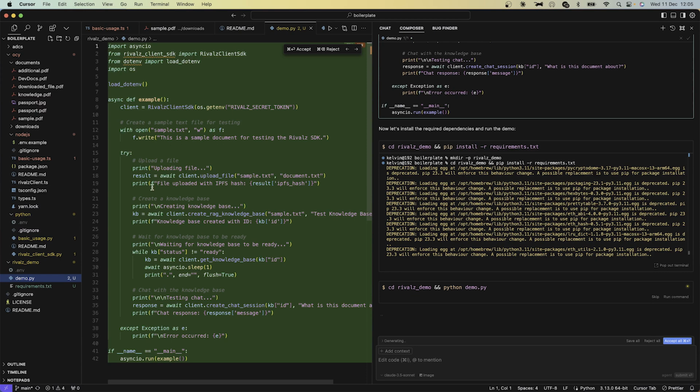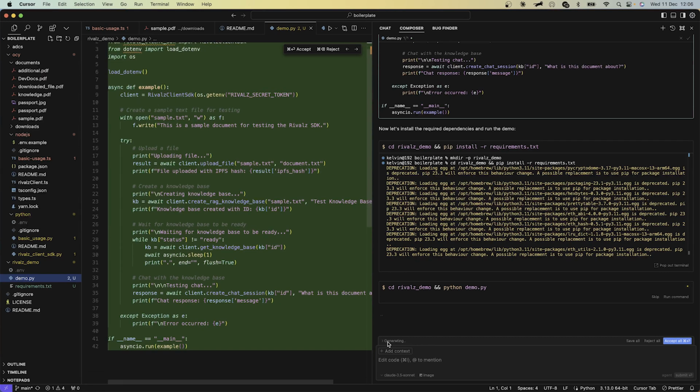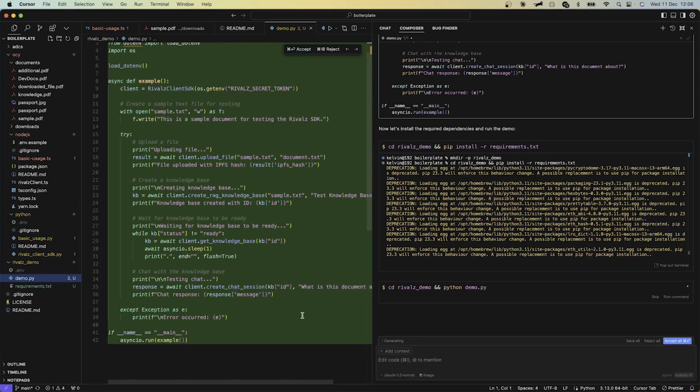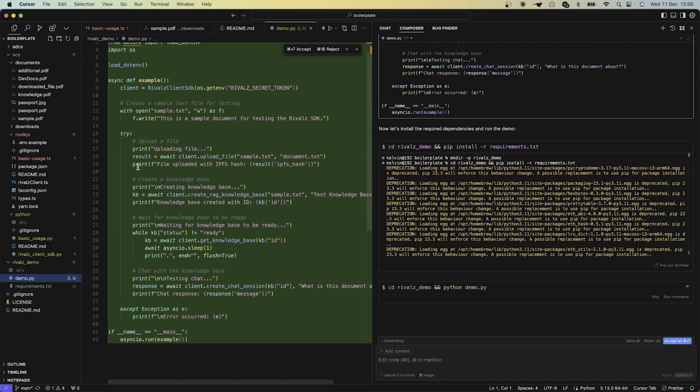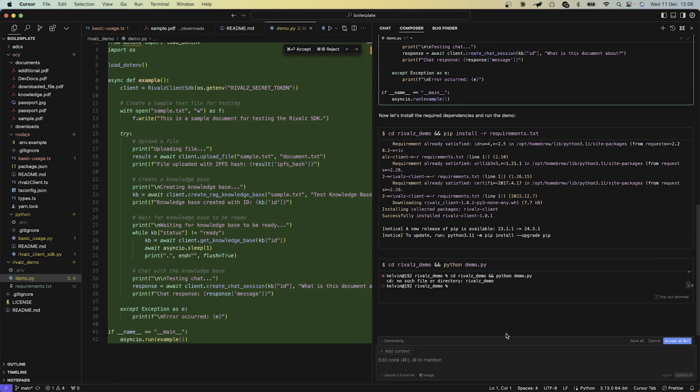So it generated the whole code, and it also created an example file that uses the Rivalz client, with some basic functions for handling file upload, file download, creating a knowledge base, etc. So you see here, it creates an example: it's going to upload the file, then create the knowledge base using that file, and then chat with the knowledge base. And okay, let's run the command to see if it runs successfully.